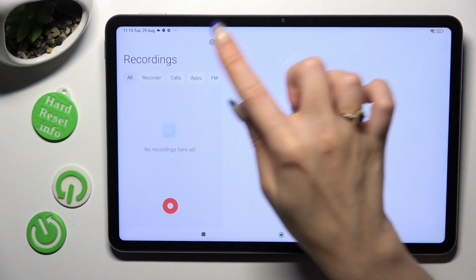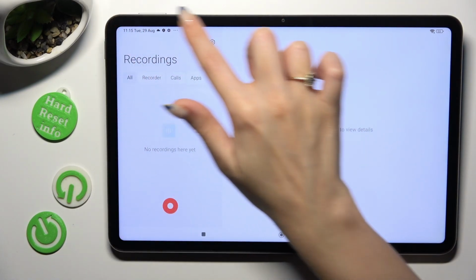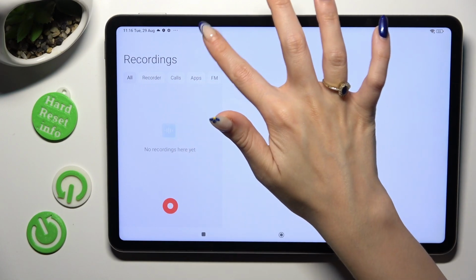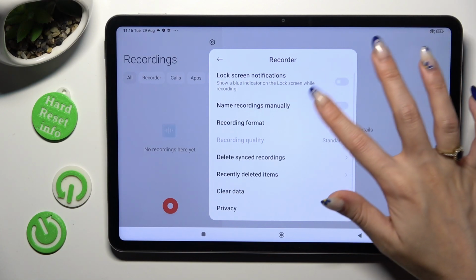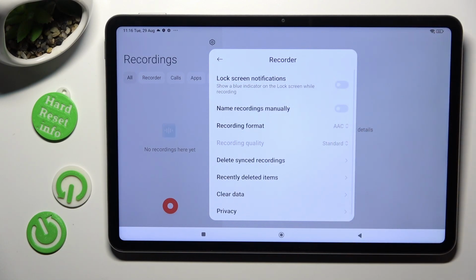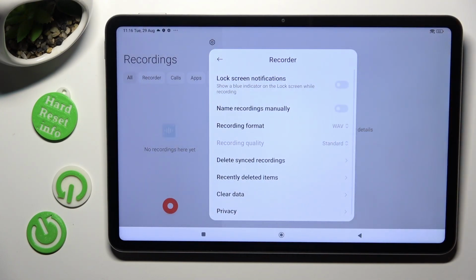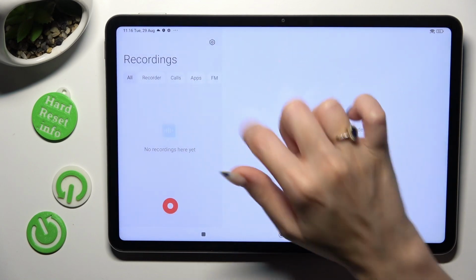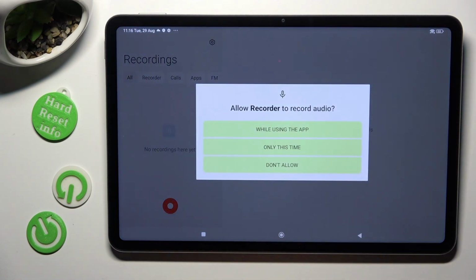Then select this gear at the top right corner of Recording section and adjust all of those options however you wish to, like for example, Format. When you are done, tap on the top left corner, and to start your recording, hit this red button.